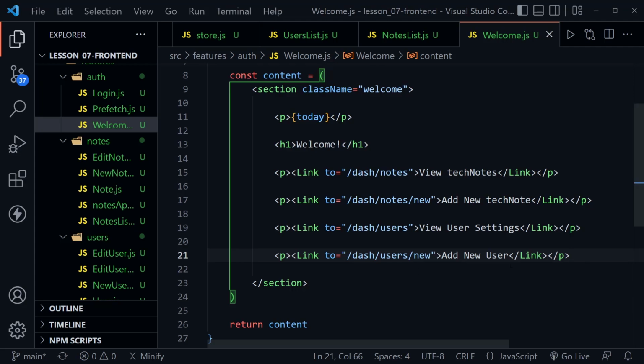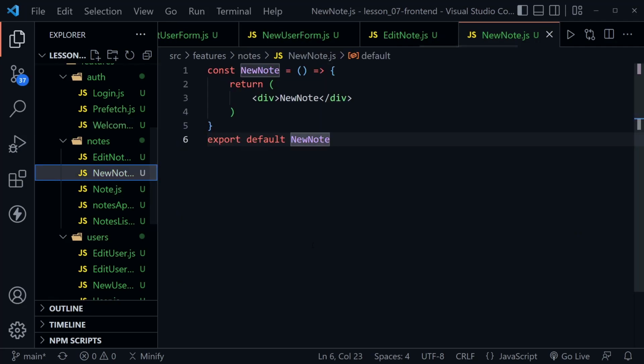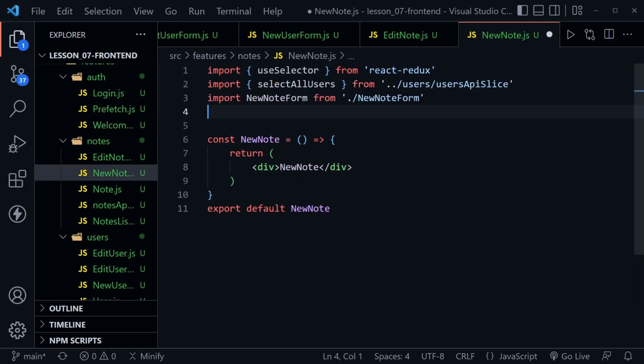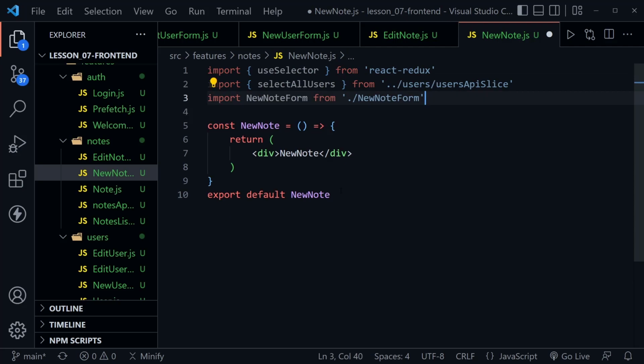So let's get started on that as we have a new note and an edit note component. Now, just like our edit user component that had an edit user form component that was pulled in, our new note component will have that. And you would think, okay, but why didn't the new user have that? Well, the new user has all new data, but the new note actually needs some existing data. So we're going to pull in this useSelector and selectAllUsers. And then there needs to be a new note form component that we will also use.